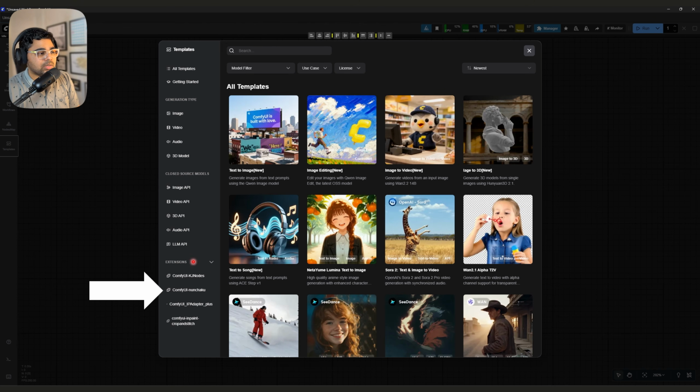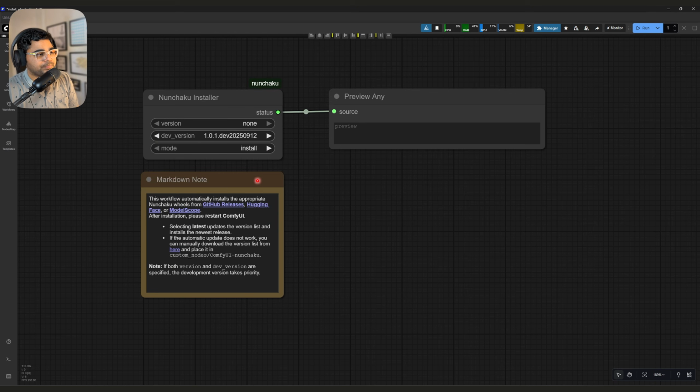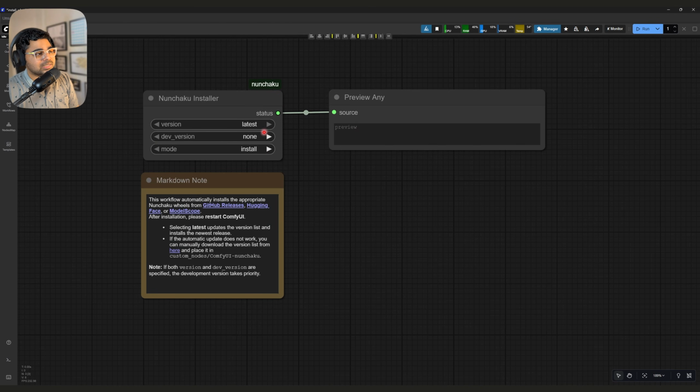And in templates, you can always see whatever custom nodes you have installed. And if those custom nodes come with certain files, it will always be seen here in the templates tab. So if I click on ComfyUI Nunchaku, then I get all the files that it comes with. Then I say install wheel. So you need to click on this install wheel. Here we need to change certain things. What I like to do here is keep the version as latest, developer version I say none, and mode I say install.